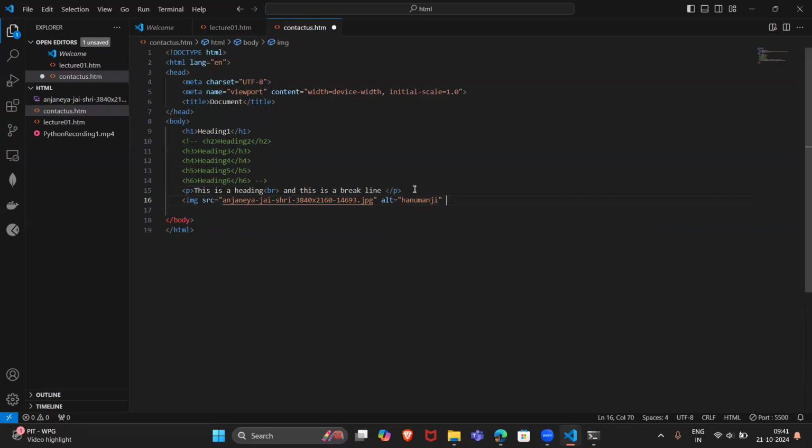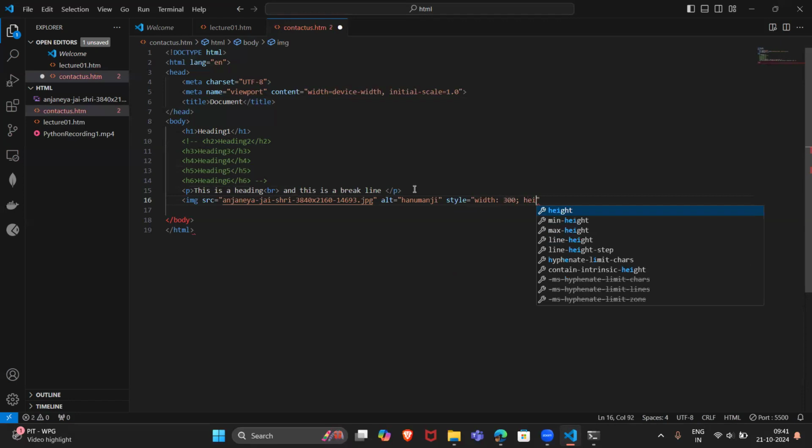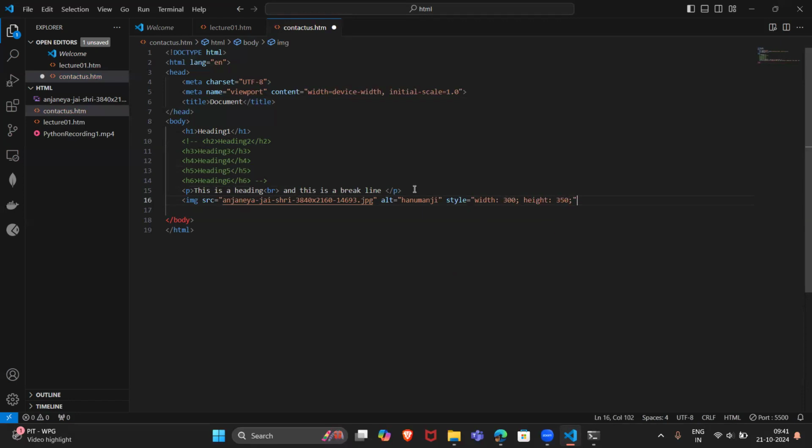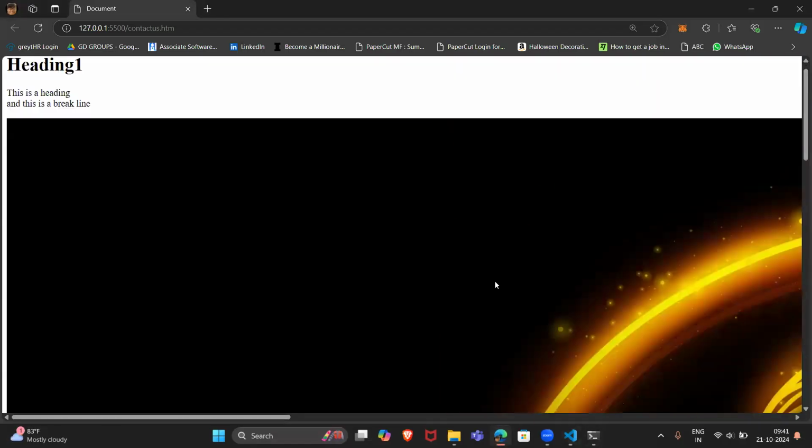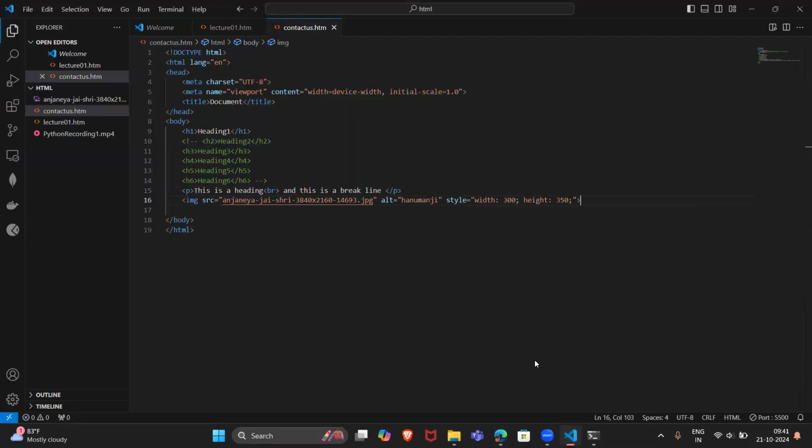We can also style the image using the style attribute. Like we can give the width this much and the height around 350. So this will allow the image to be settled within. We don't need to close the img tag. Let's see. The image has come, but I think the style did not work.